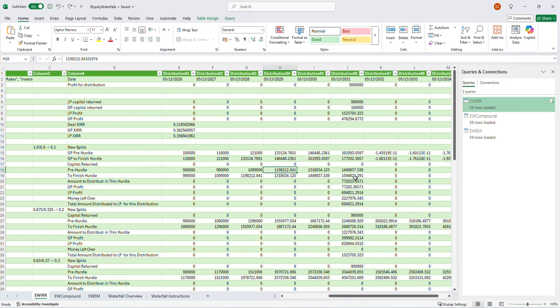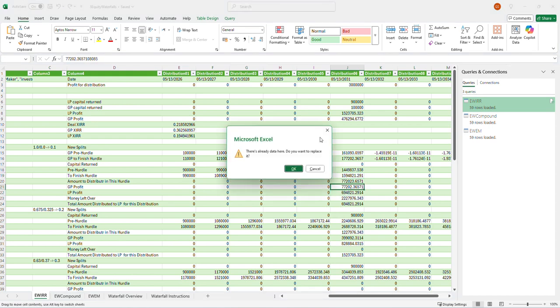Now, when we get to the first actual distributions, we're going to see that we have a little bit less than $1.6 million. The $900,000 of the LPs ballooned to almost $1.6 million. That's almost $700,000 of preferred return. So this $700,000 is going to be returned first along with GP's amount.